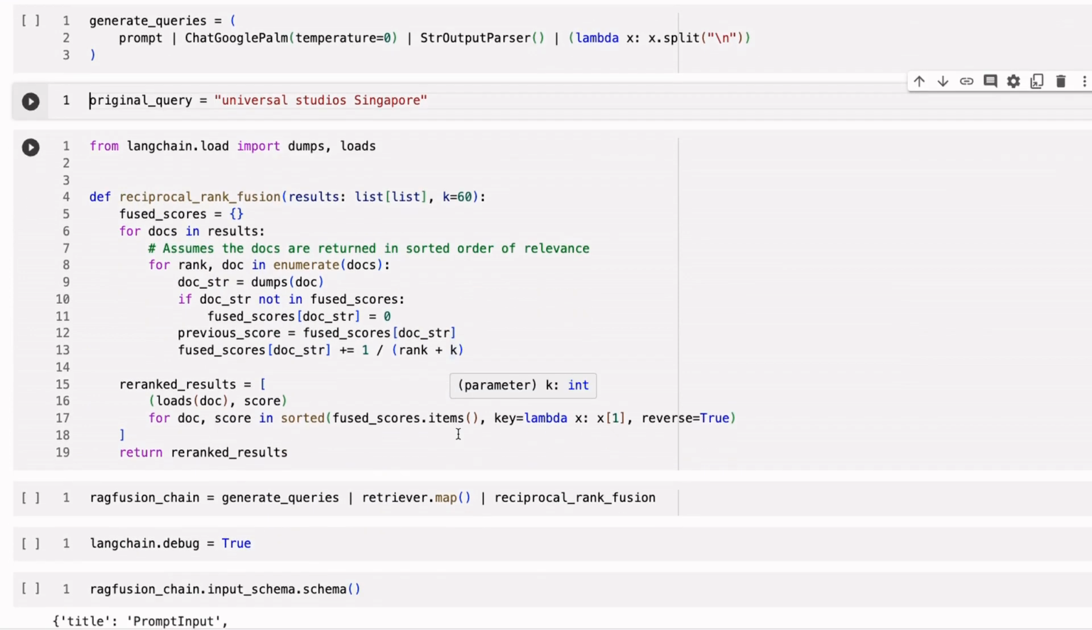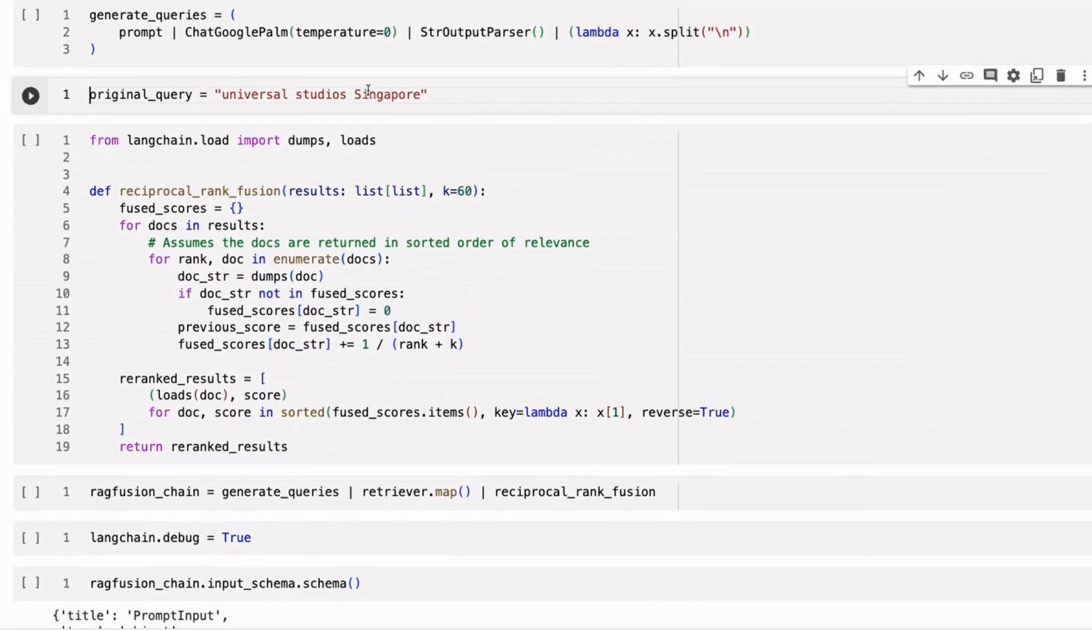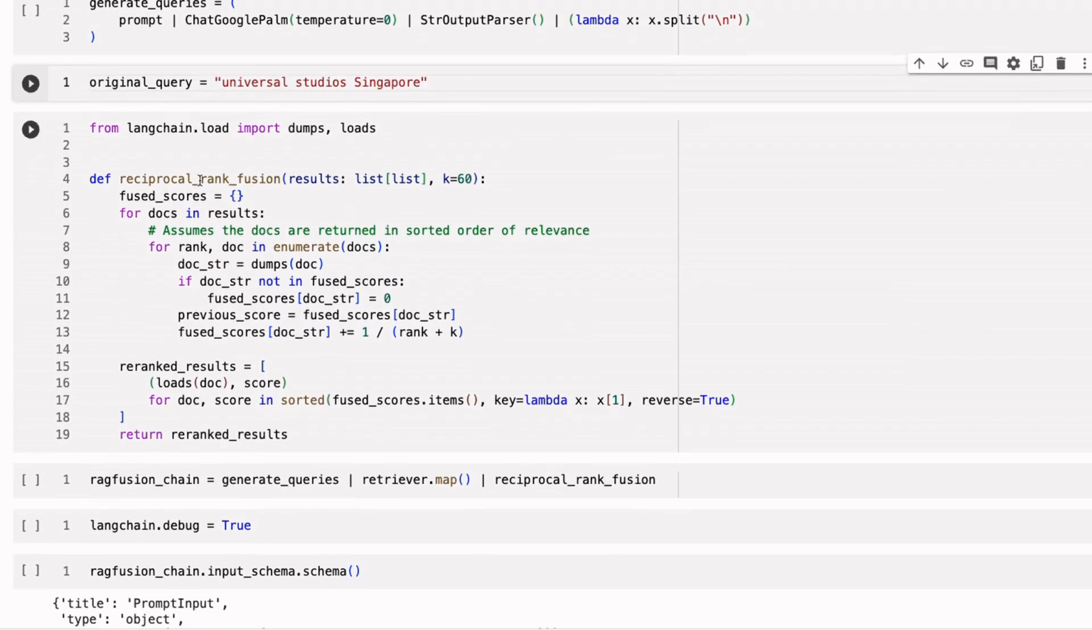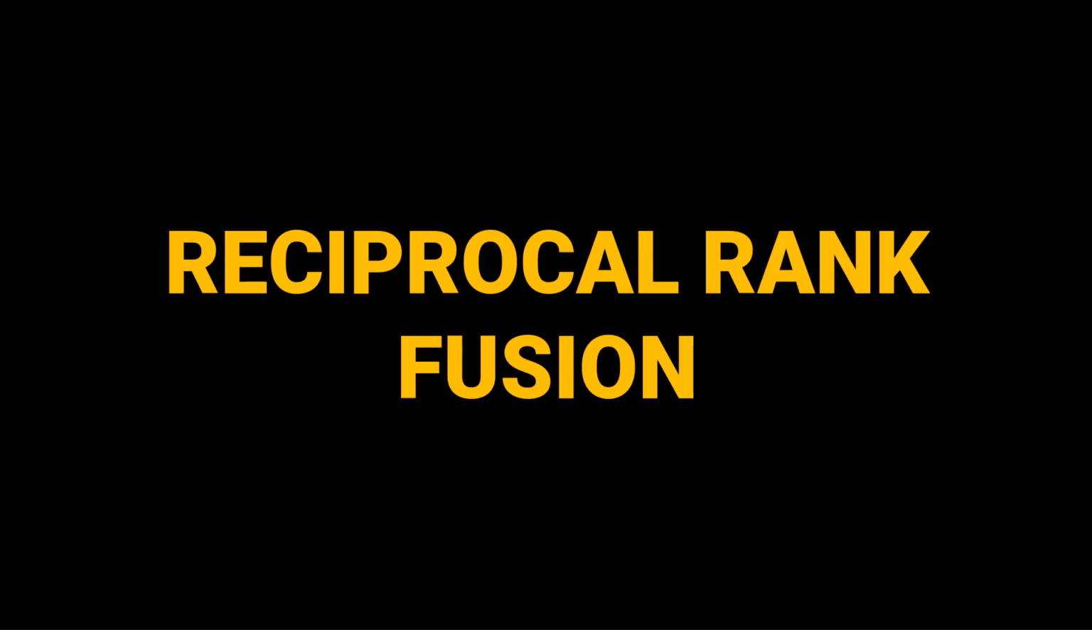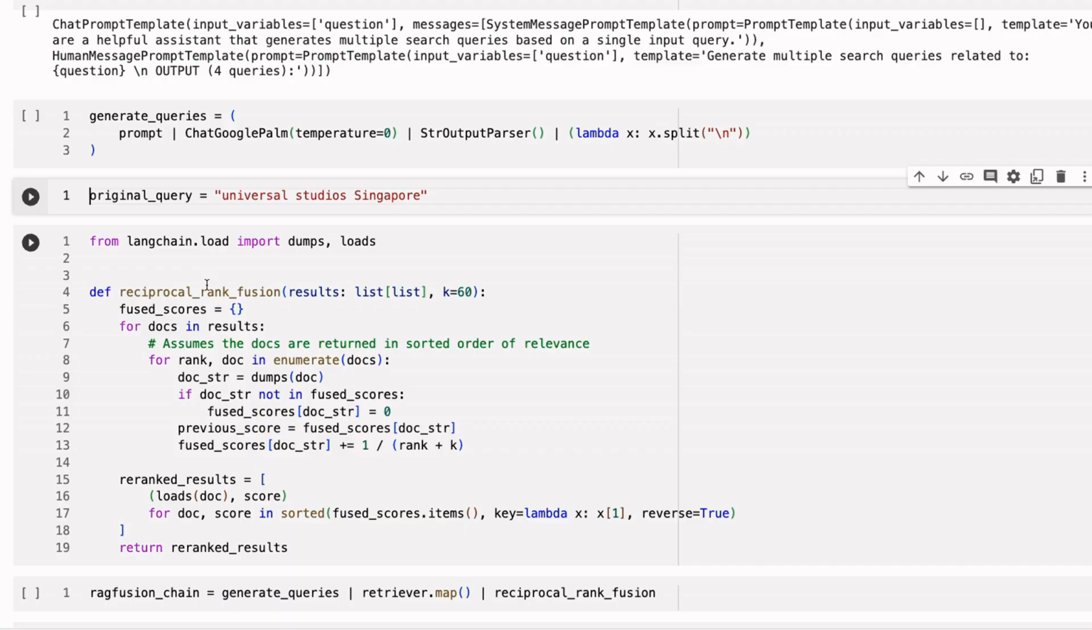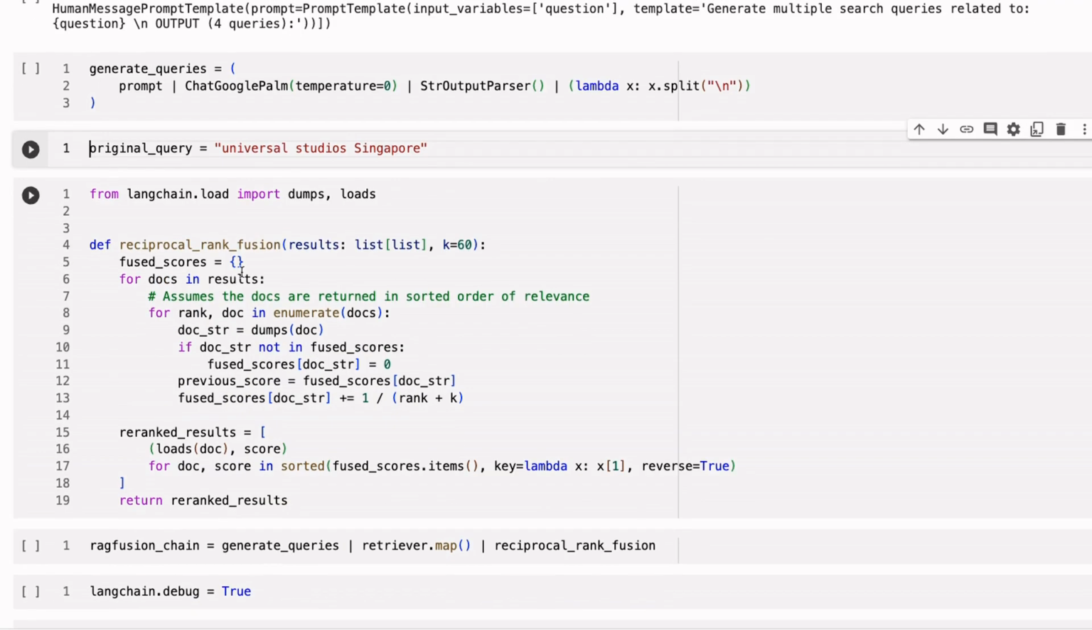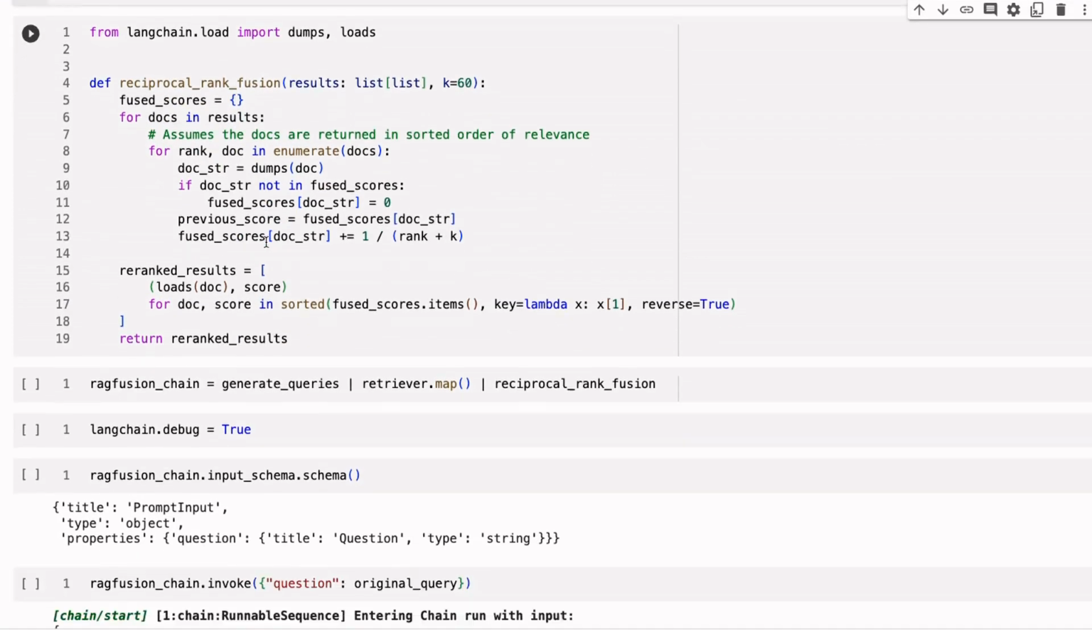So you can see here, if I pass in my original query of just Universal Studios Singapore, first off, it's going to take this through and split this up. After that, it's going to do the ranking. In this case, we've got the function here for doing our ranking. This is something you could certainly change to do the ranking in a variety of different ways.